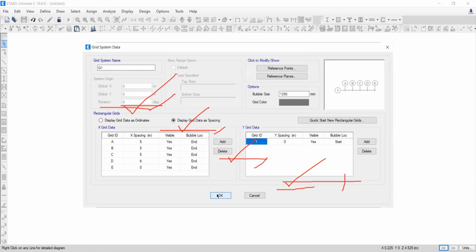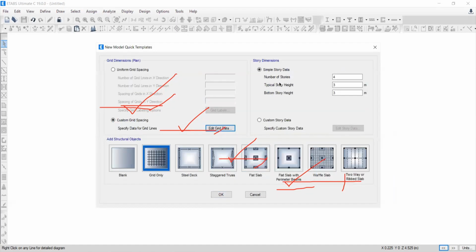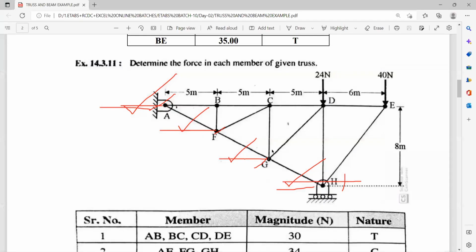Now with all of this, the number of stories will be what? 3 additional. Now what is the typical story height? That we need to check out. We will see the bottom story height. Okay, come back to this. How will you come to know what these heights are? How much are these heights?